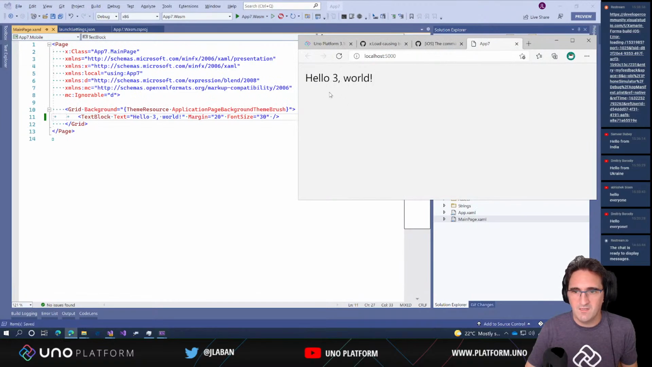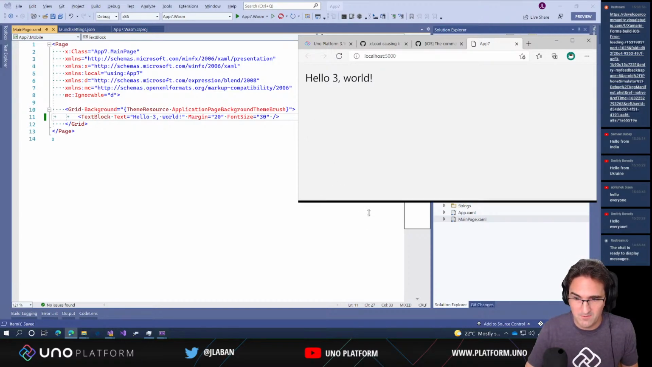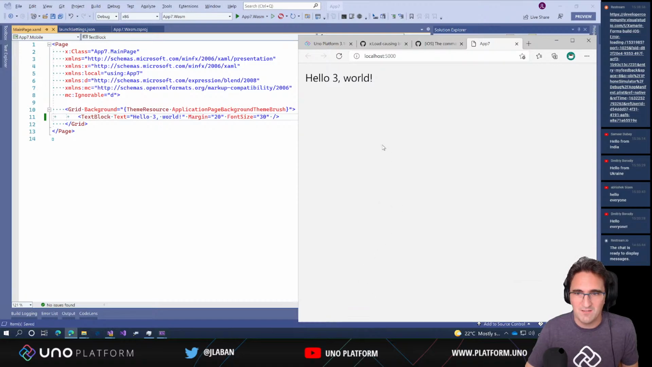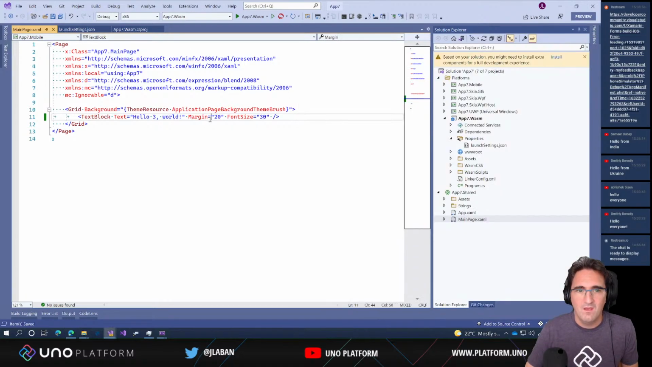If I update, we got the updated content here. So that means that the hot reload is working properly even when running in Visual Studio 2022. That's the newest update of 3.10. So that's one of the first things I wanted to show you.